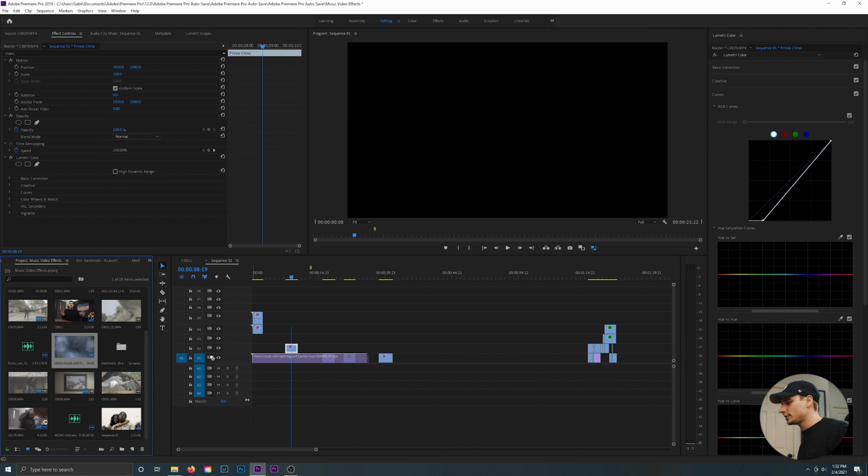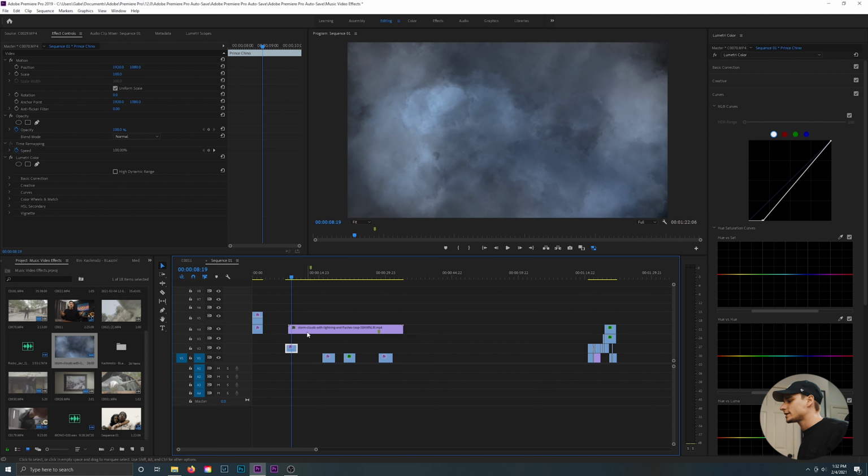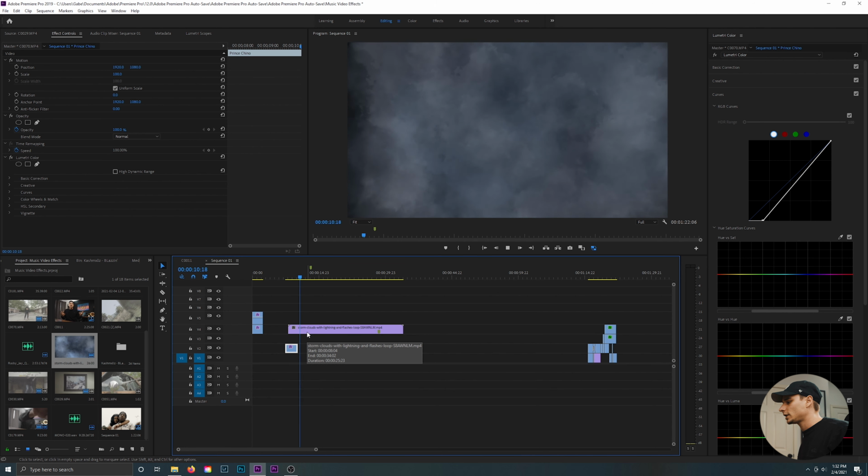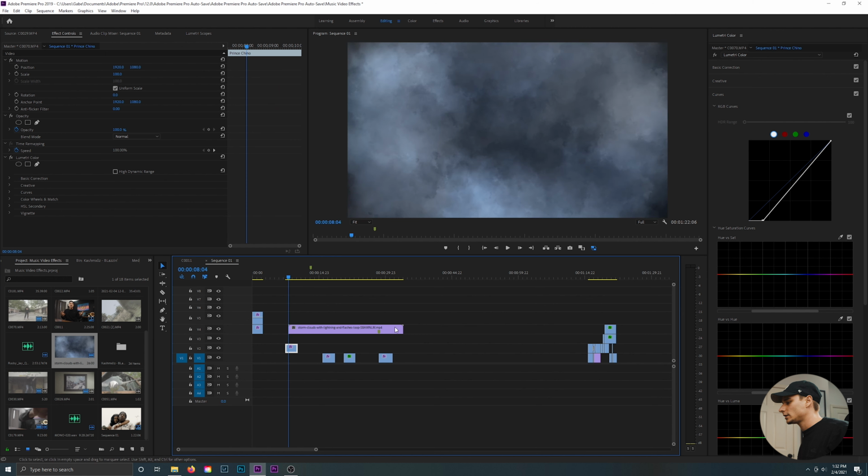So let me go right here. Let me drag my Stormy Clouds. This is the clip we're going to be using for the Stormy Clouds. So let's go ahead, cut it to size.